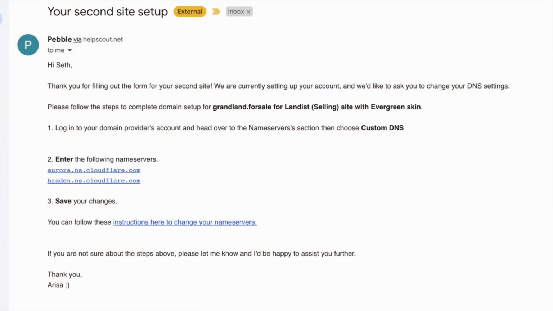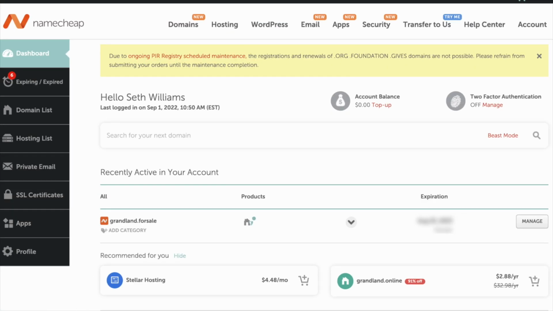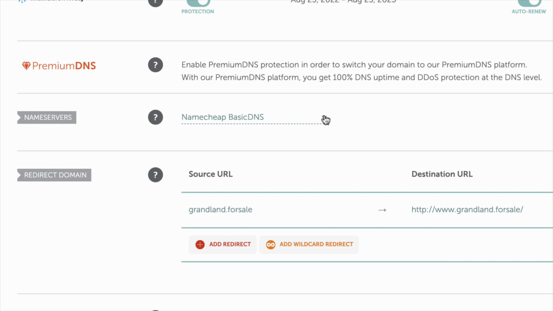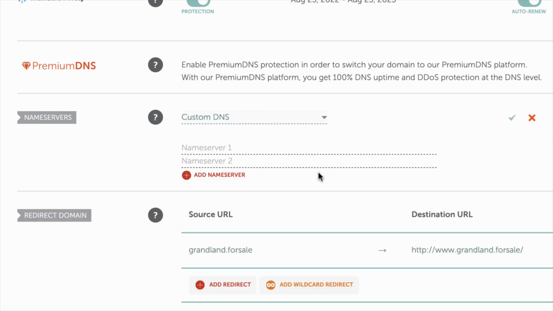Okay, so I ended up getting this email the same day. It didn't even take 24 hours. And this email is telling me that I need to get into my NameCheap account to update the following name servers. So let's go back over here to NameCheap, where I just bought this domain. Go ahead and find that domain right here at the top of the list. Click on Manage. And then once we're in here, we're going to want to go down here to where it says Name Servers. Click this drop down and then click Custom DNS.